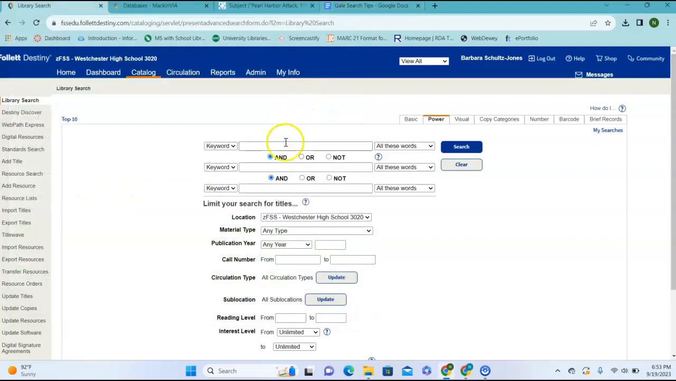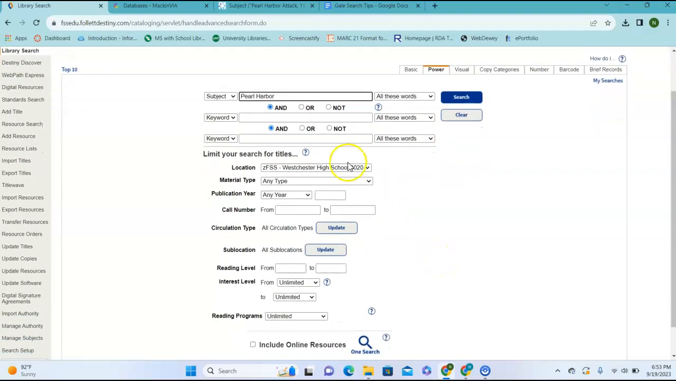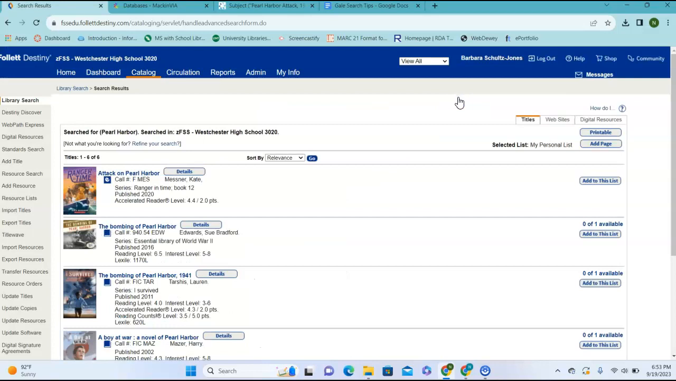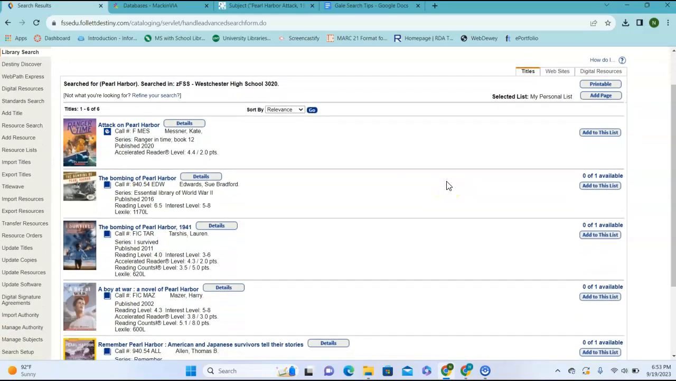And then we can decide, do we want to do a keyword search? Do we want to do a title search, an author search, or a subject search, similar to Gale? We're going to do a subject search, and we're going to search for Pearl Harbor. You also have search limiters down here, and you can make sure that you are only searching our campus. That way you know that the source is going to be easy for you to get. Then we can go ahead and do our search. And this is all of the resources that we have available in our library for Pearl Harbor.